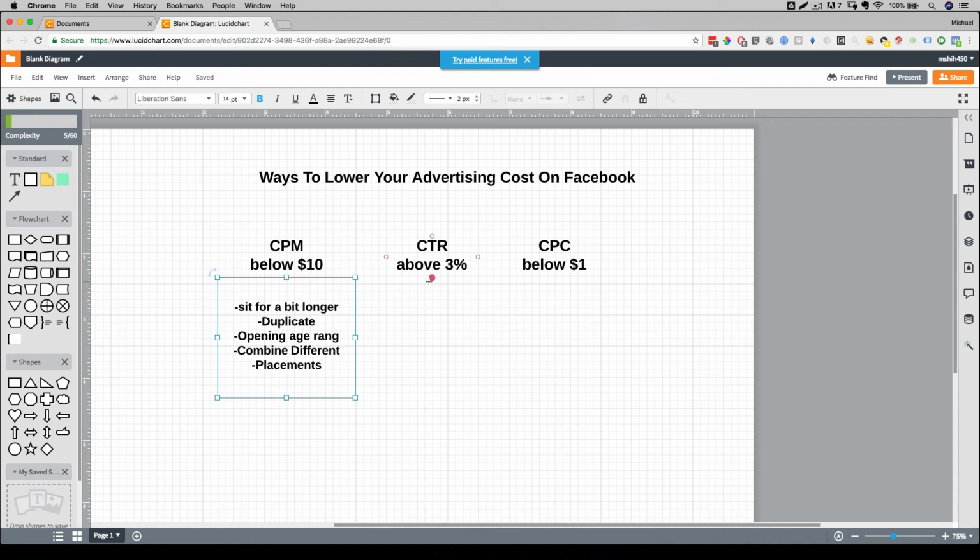Now let's talk about CTR. When people are not clicking on our ad and our CTR is low, to fix that, we can change up the image. Or we can also change up our audience to make sure we are targeting the right people. Or we can also change up the offer to have a better call to action.